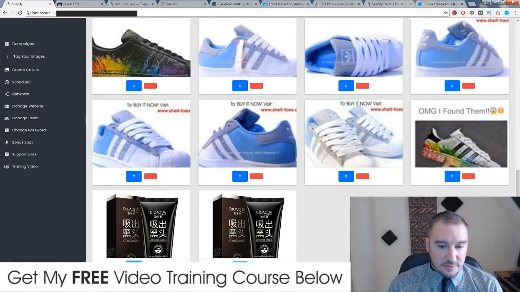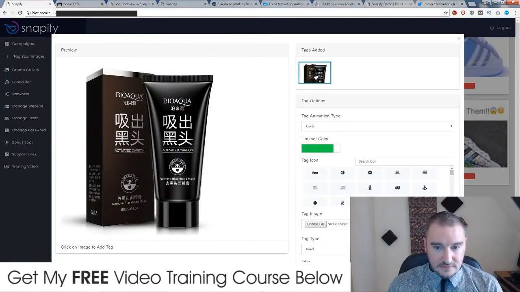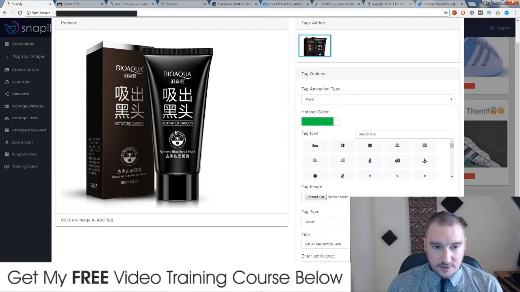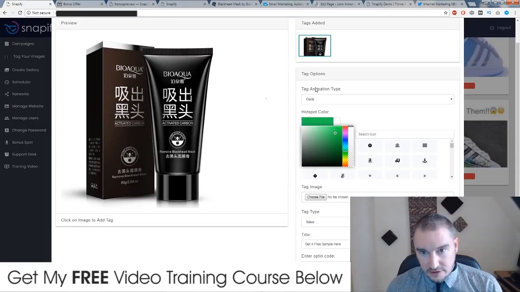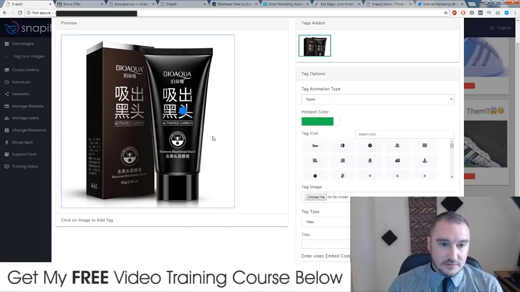So if I go down to the other image that I have, I'm going to add a tag inside of there. Okay, hotspot color, I'm going to choose it to be green. Okay, I'm going to choose it to be a circle.